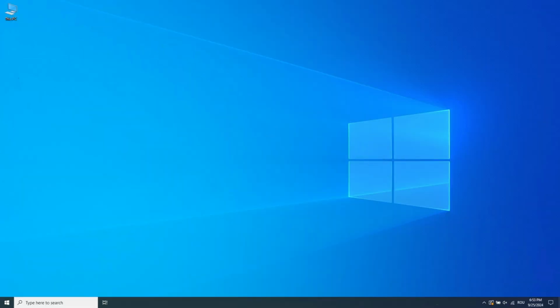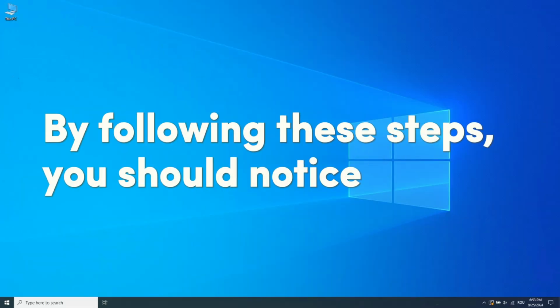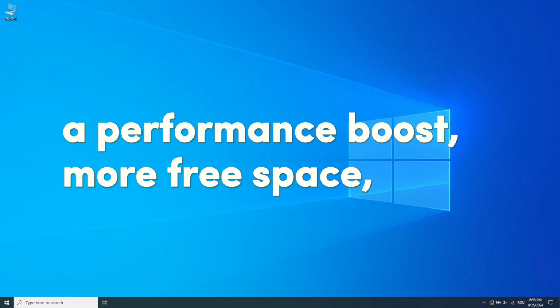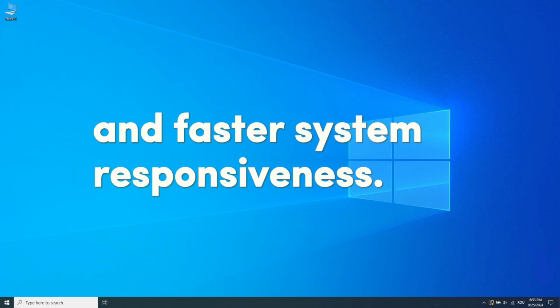And that's it. By following these steps, you should notice a performance boost, more free space, and faster system responsiveness.